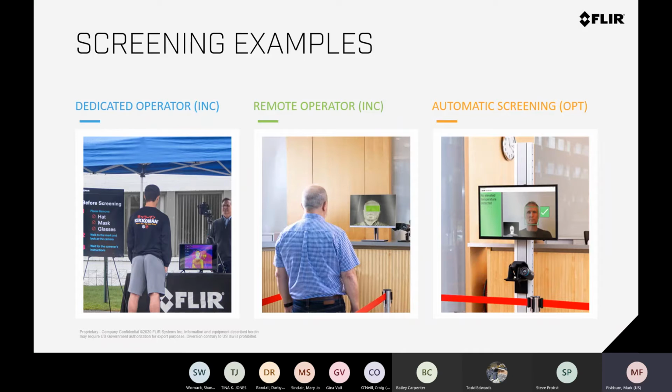Remote operators, you can see that this is no employee present with the middle remote operator there. It's just giving you a pass or fail. And same with the kiosk on the right. And we'll talk about the kiosk a little bit here in just a second.